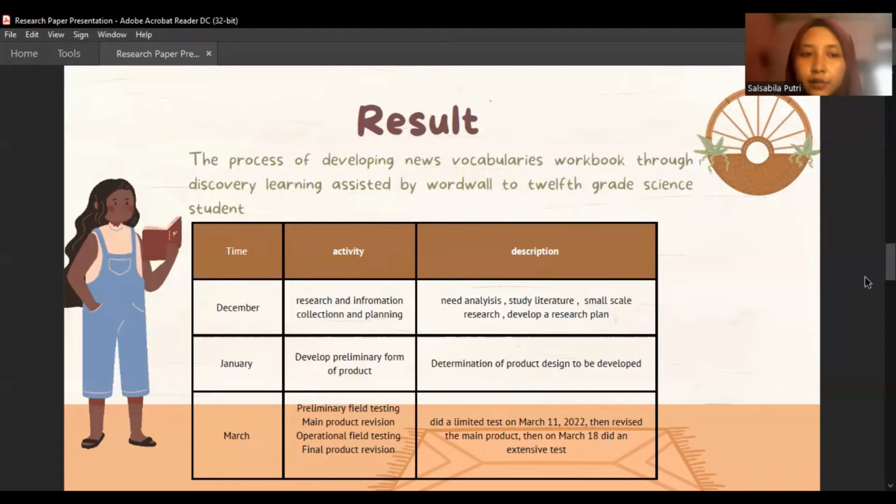In January until February, the researcher developed the preliminary form of the product, such as designing the product and validity testing by 2 experts. In March, the researcher did preliminary field testing on 11 March 2022. After that, the researcher revised the product based on the results and suggestions from the preliminary field test. Then on 18 March 2022, the researcher did the operational field test. After that, the researcher got some suggestions for final product revision. Finally, on 28 March 2022, the final product was done and ready for implementation.